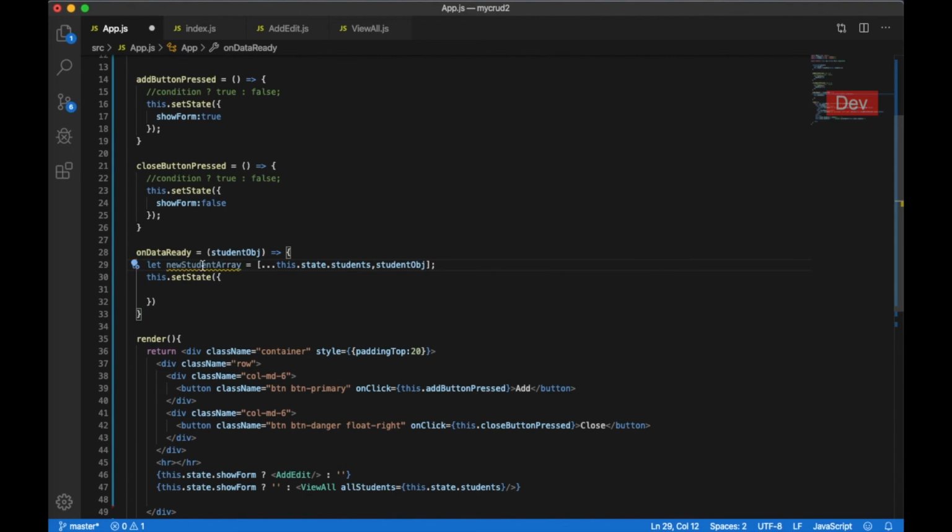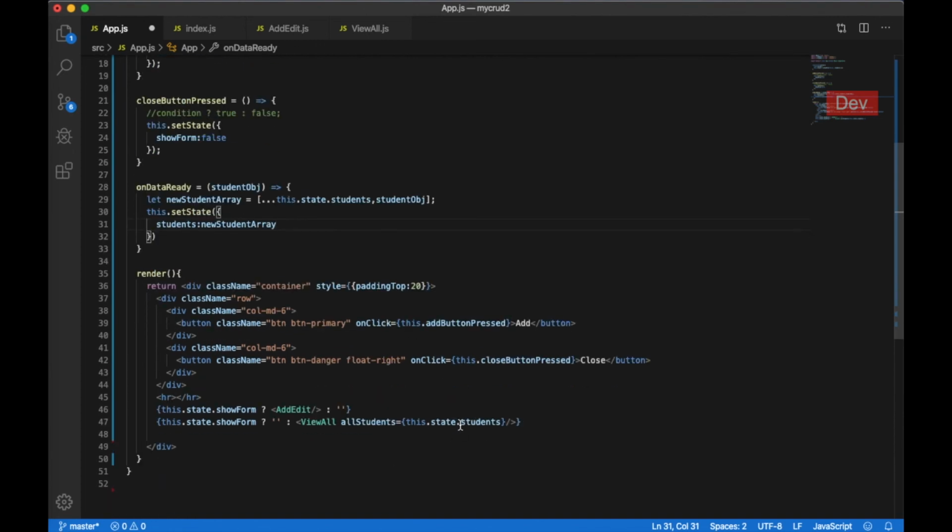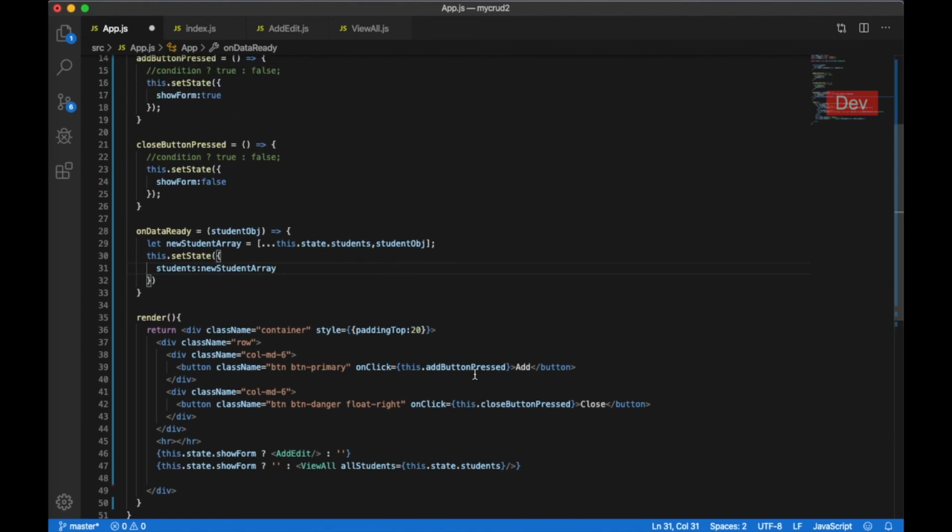I would recommend avoiding this new keyword, but anyway, it's a full word, so fine. Whatever object comes in will get added over here. Now set the students object, a new student. So when the state changes, a new value comes in. Naturally, this block will get called because it is a state object, so the view all component will be re-rendered.